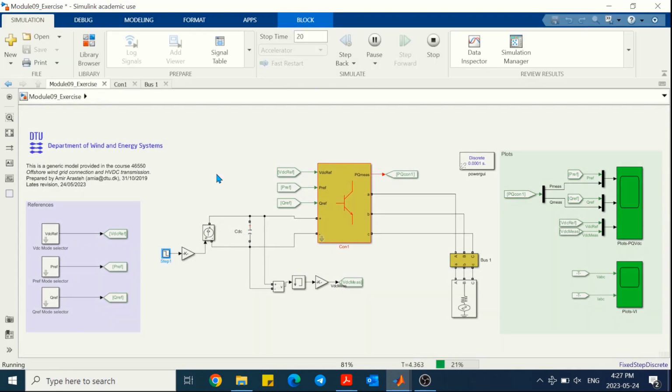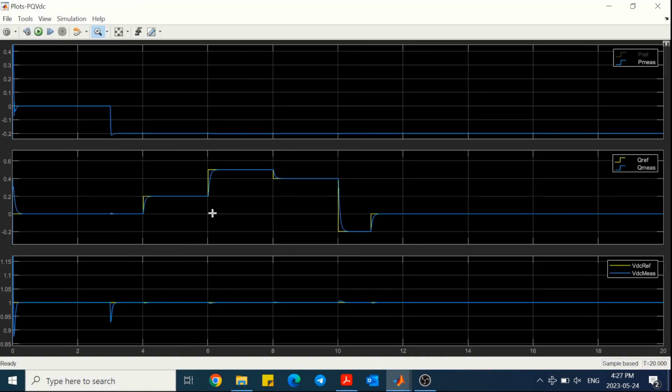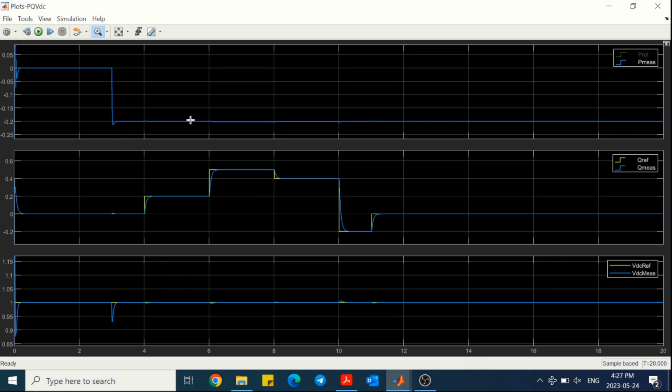In this case, we can expect that the power flow is actually from the AC side to the DC side, and at the beginning, during the transient, the DC link experiences a voltage drop because the power is being extracted from the DC link. So here you can see that the active power is minus 0.2 because the direction of power is changing, and also we see this voltage drop in the DC link during the transient.